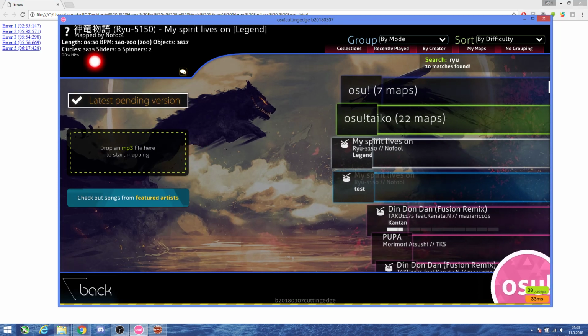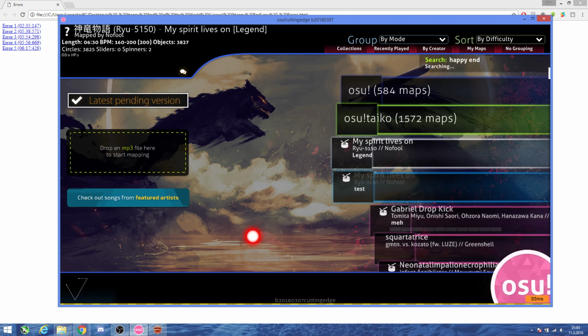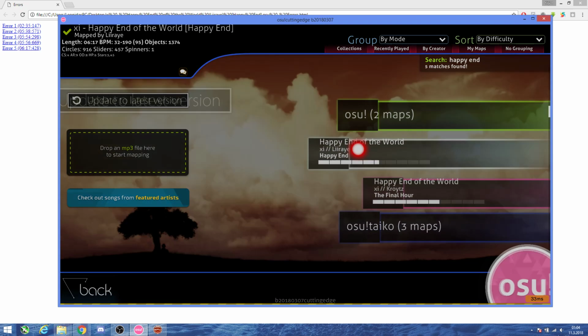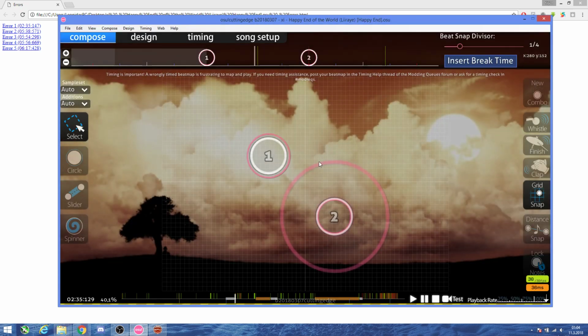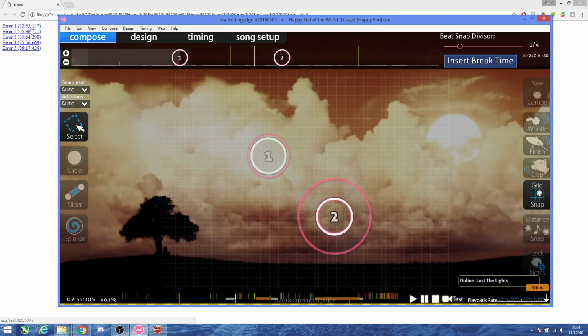Let's see. I need to fix this block, by the way. And this one here. So let's see where the error is. I'm gonna click this here. As you can see, there's an unsnapped timing point here. Unsnapped inherited point. Accurate. And it will generate an error like this.